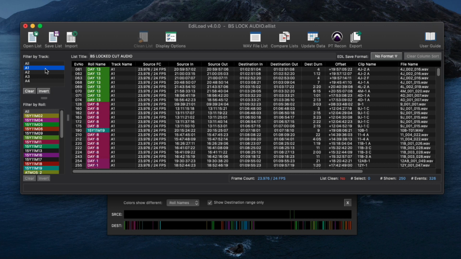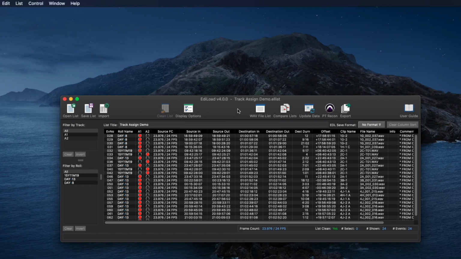Next, I'm going to show you 2 new list menu features to manage the track assignments of an audio edit list. So here's a handful of events split over A1 and A2. Imagine you'd like to move a particular set of events to a new track. This might be, say, all the aux events, but to demonstrate here, I'll move all events with a role name of day 13 to a new track.